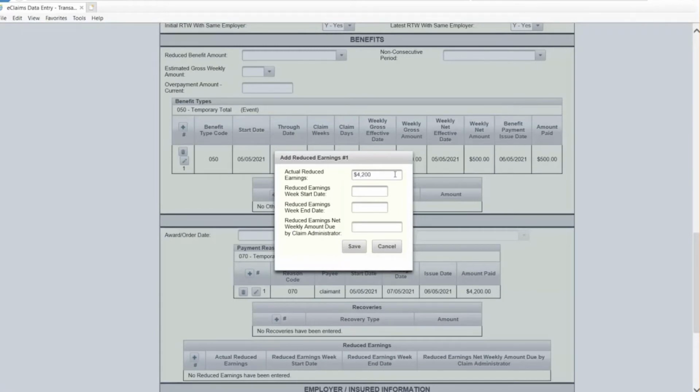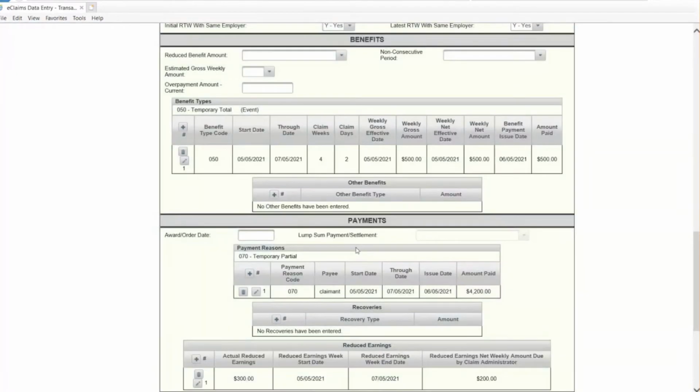So this is the new reduced earnings segment in 3.1, where we're going to have the reduced earnings start date, reduced earnings week end date, your actual reduced earnings, and then the reduced earnings net weekly amount due by the claim administrator. So it's going to give us better reporting instead of the old RE.